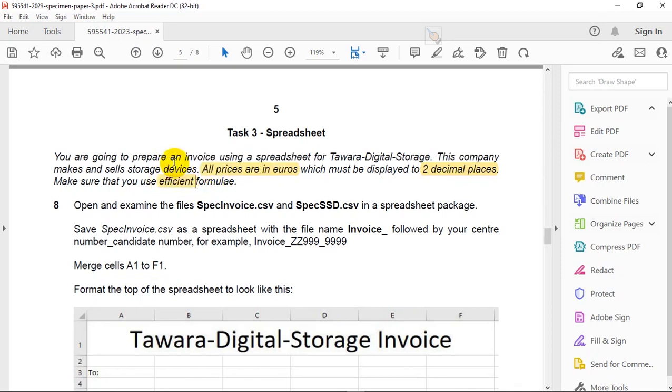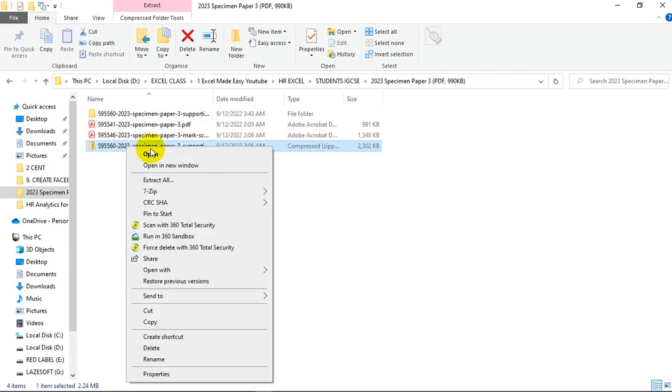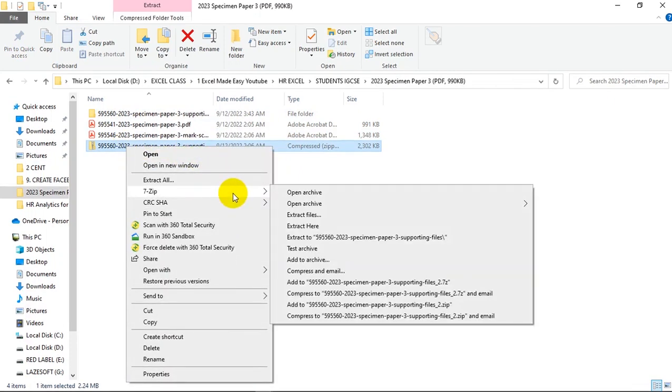Open and examine the files specinvoice.csv and specssd.csv in a spreadsheet package. So your spreadsheet package in this case is Microsoft Excel, and I'll be using the Microsoft Excel 2016. So I'm going to go to my source file now. Your source file might be zipped, so easier way to zip it is to right click the folder and use any of your unzipping software to unzip it.